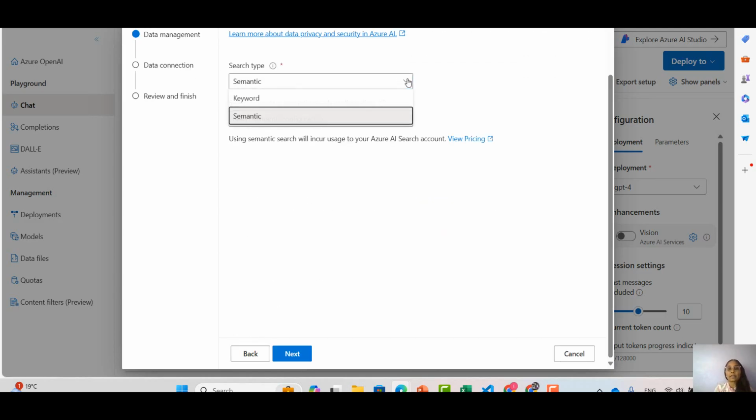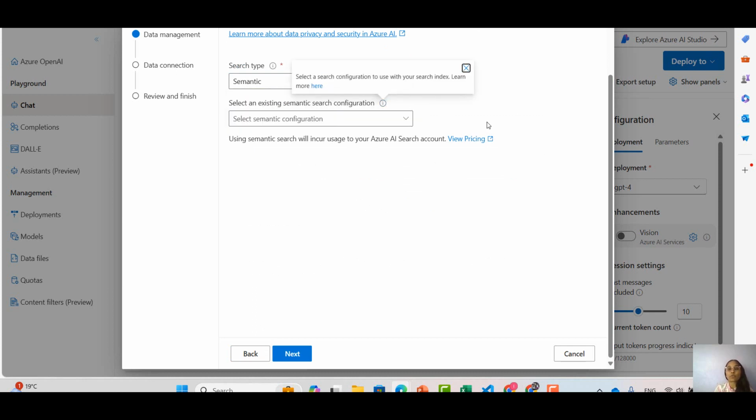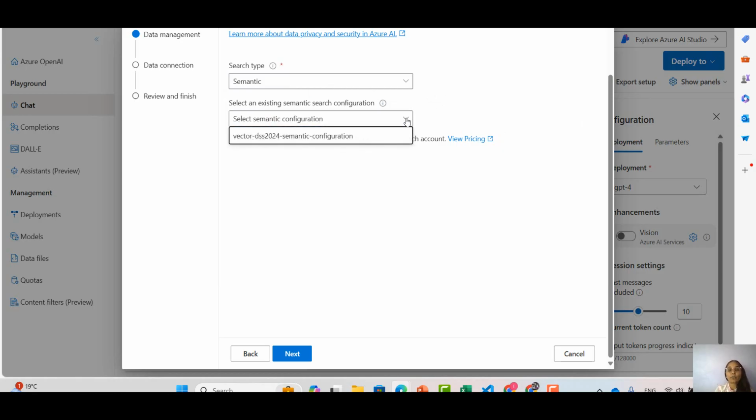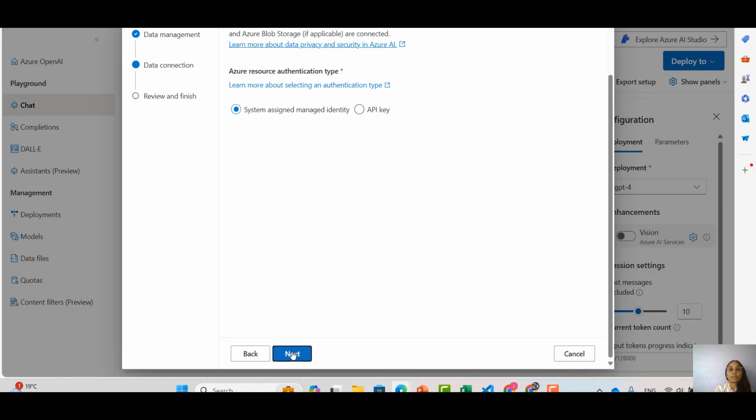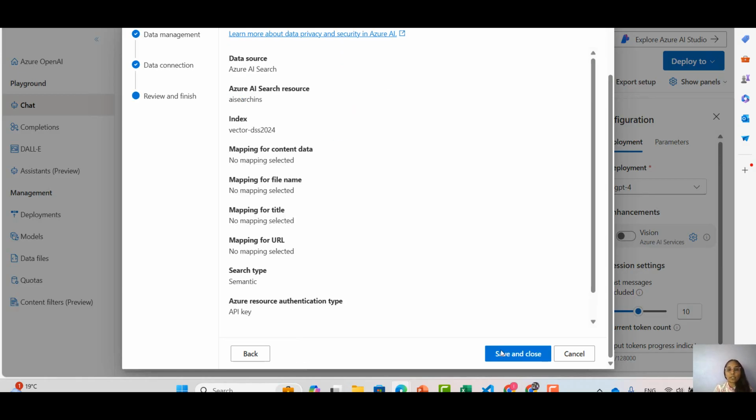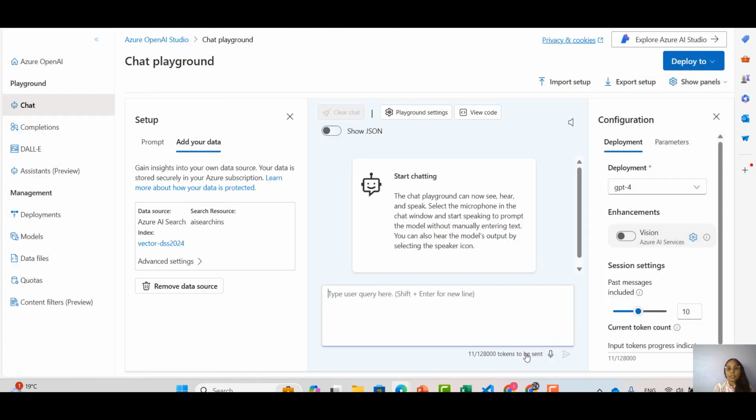And here you can see that you have a keyword search and a semantic search. I'm just going with semantic search because of the vector search that I have already created. And the semantic configuration is the one which was automatically created when we imported and vectorized the data in our Azure AI Search. And here you can go with API keys, and then go next and review and finish, and then you will have save and close.